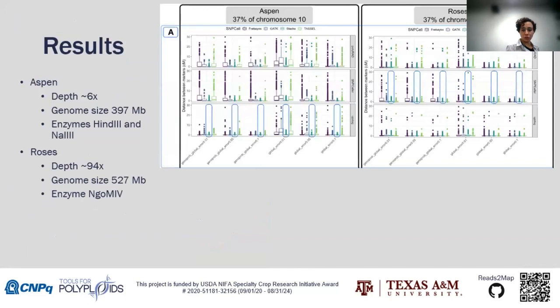And I have some results for diploids. So I ran all these software for two different data sets. One is asparagus, and the other one is roses. They have very different depth, and they are different species. Genome size is different, and the enzyme is also different.